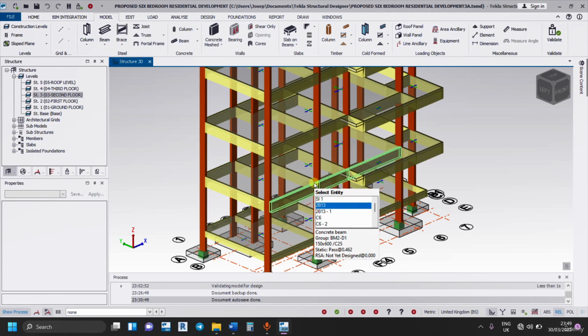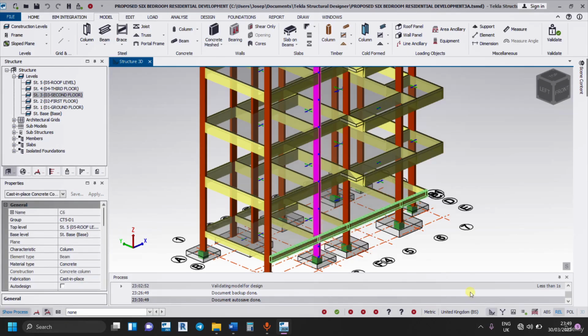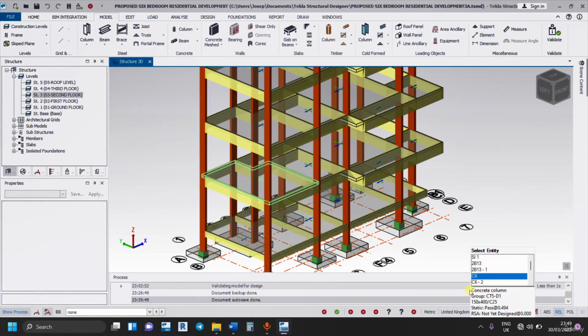All I need to do to select the column is press the down or up arrow key on my keyboard until I get to the column. Once the column is highlighted, I can select it using the left mouse click. To deselect, I'll press the Escape button on my keyboard.